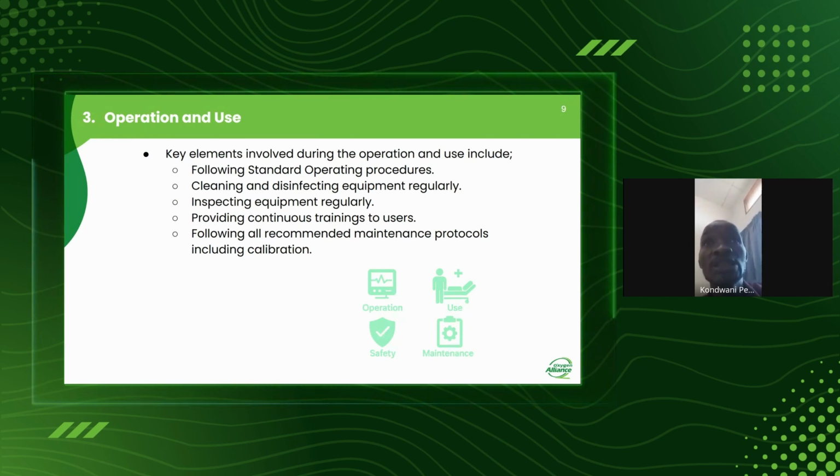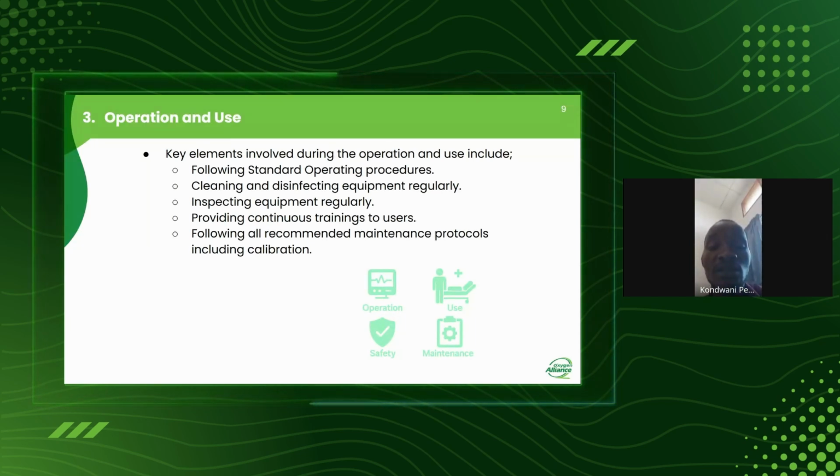Why? Because the users may shift. The ones we have trained today may not be there tomorrow. So it's important to continuously provide trainings to the users and follow all recommended maintenance protocols, of which my friend is going to come in on what the recommended maintenance protocols are, even including the calibration. All right, so let's move to next.